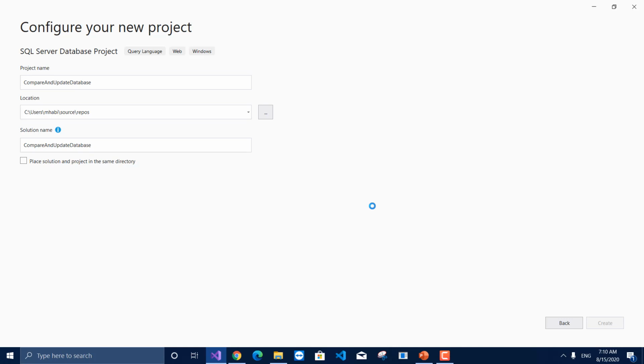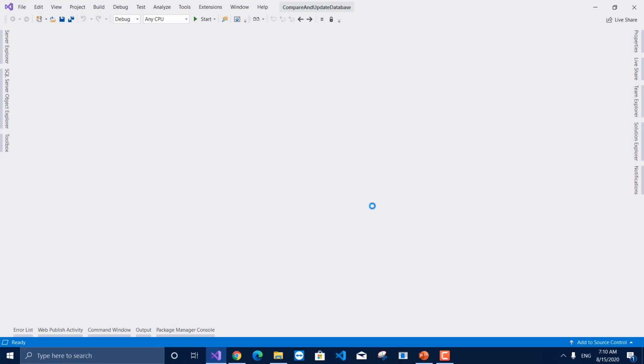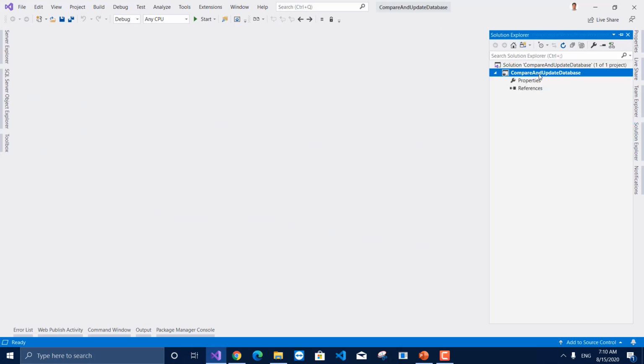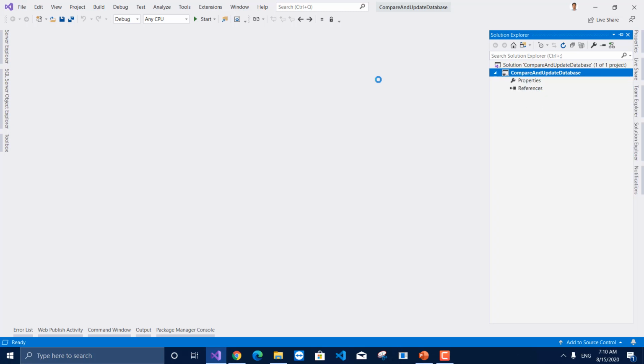Visual Studio is creating a database project for me. It will take few moments. So here you can see Visual Studio has created a new database project for me. Now I will right click on my project, select schema compare.